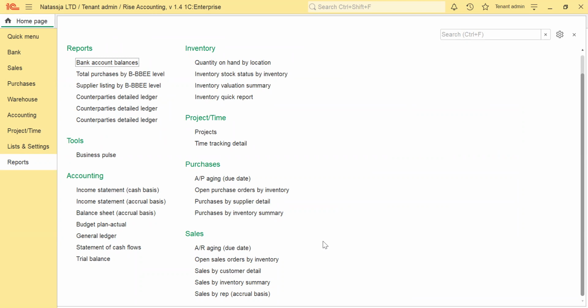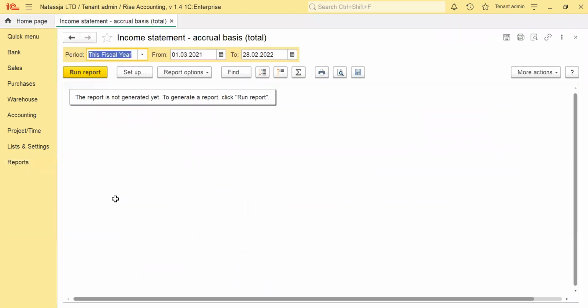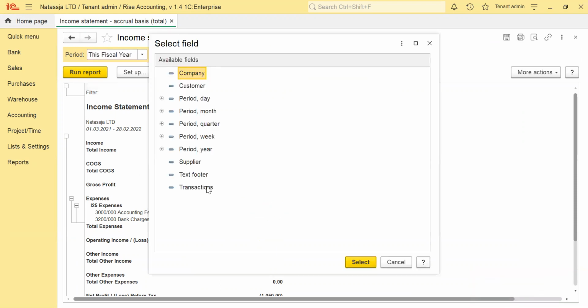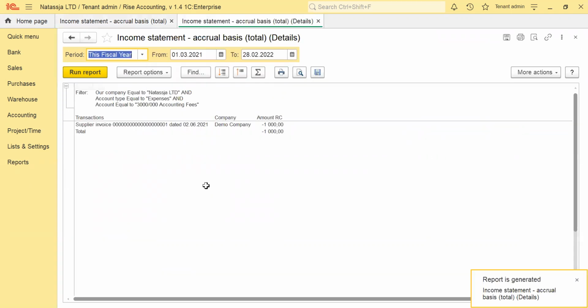So let's start by pulling the income statement, for example. Let's check the accrual basis. In this statement, I'm going to run the report. And let's say I want to see this accounting fees. What is this about? I will just double click on it and select transactions. And here it will tell me exactly what it is. So my supplier invoice that I've done in my document recognition recorded 1,000 for my accounting fees.